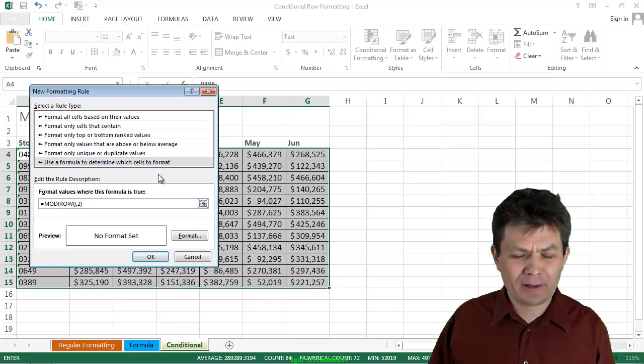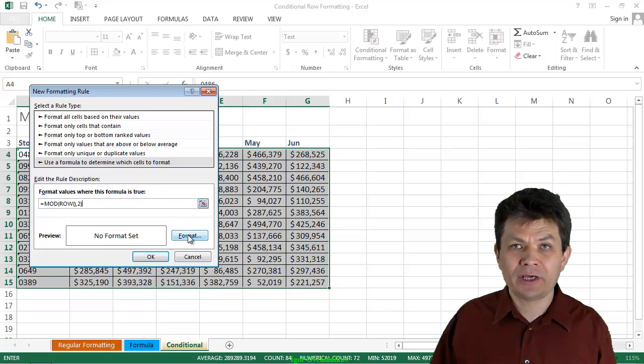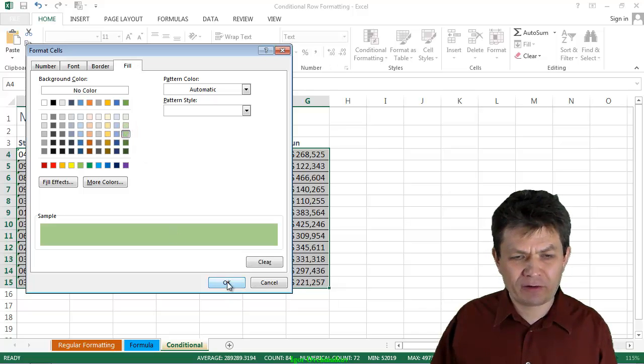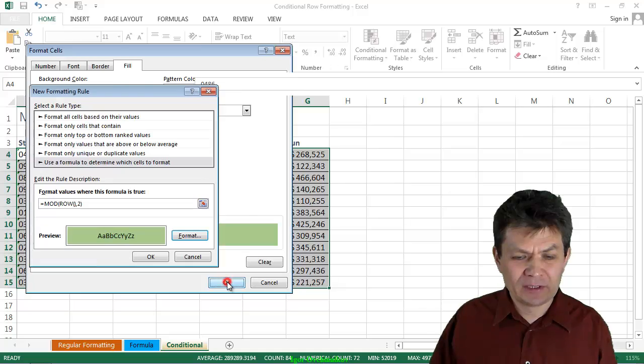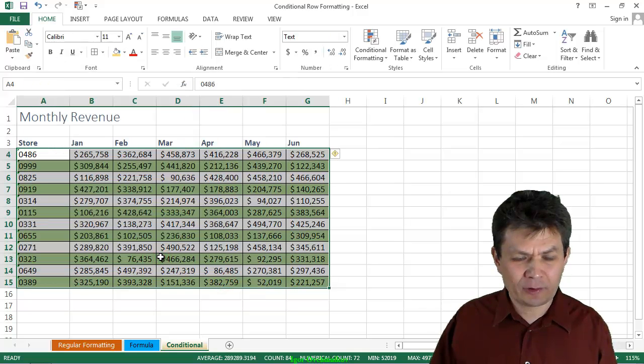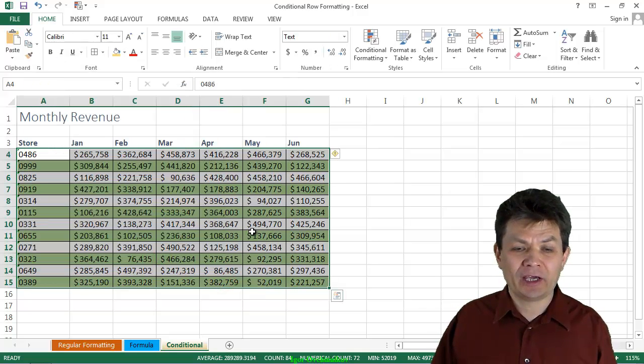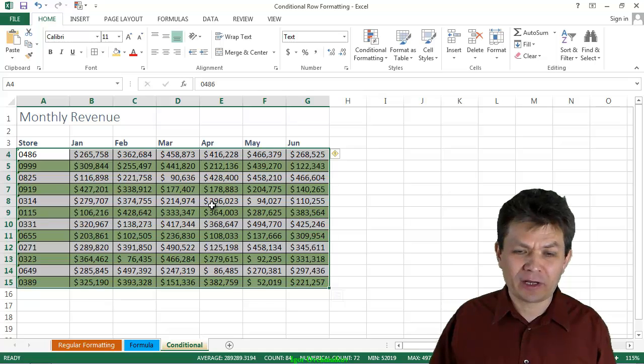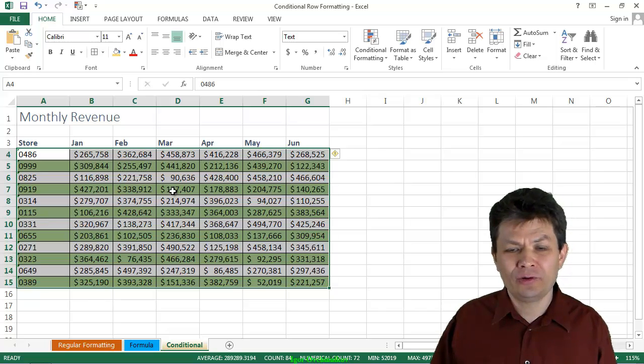I'm going to expand the dialog box and now click on the Format button and select a format. So I'm going to select some kind of a background color, fill color. Click OK, click OK. And now it's working. I have alternating colors. I have no color, or I have green color. And the green color is applied to those cells where the remainder is 1. When the remainder is 0, there's no color applied.